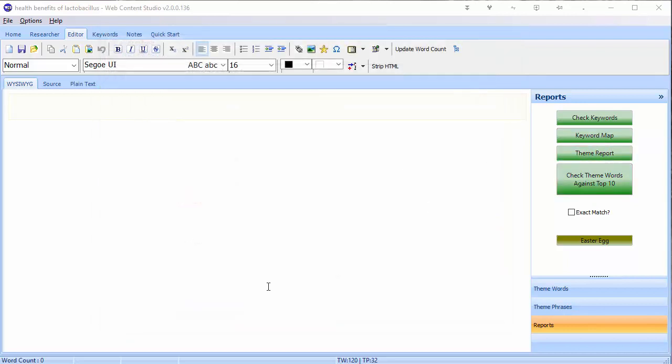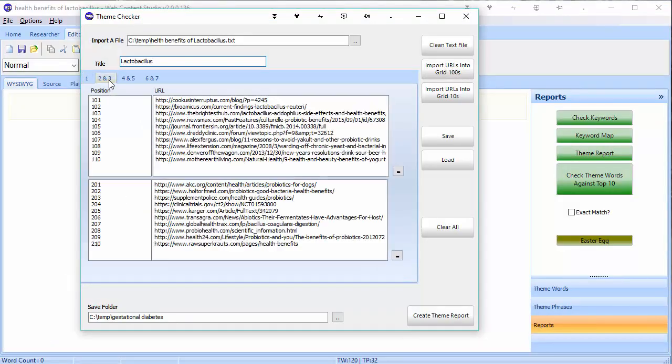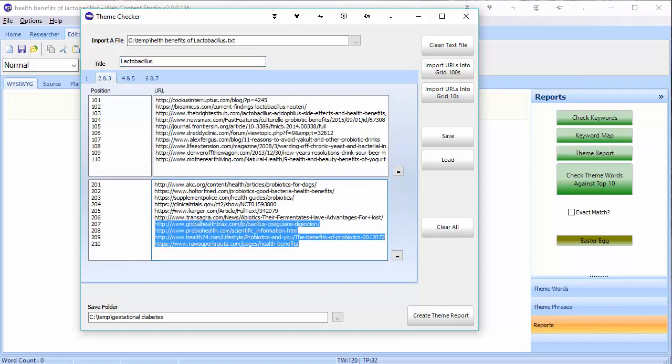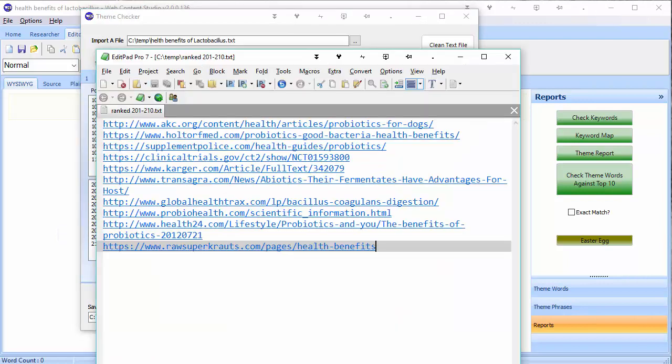I mean, obviously it's going to be better because you'll get more of them, but we should be able to get theme words from lower down the results as well. So what I'm going to do here, I'm going to go down to the bottom and grab the last 10 URLs and save them to a text file. There we go. I've saved it as ranked 201 to 210. Let's just save that and close that.